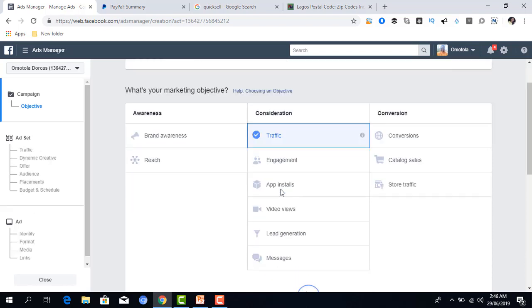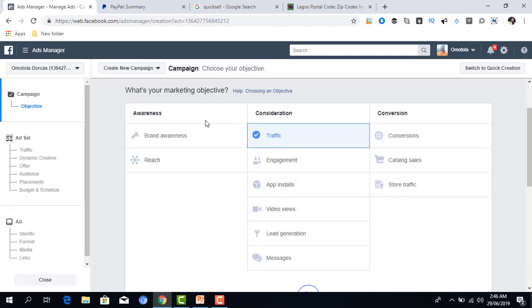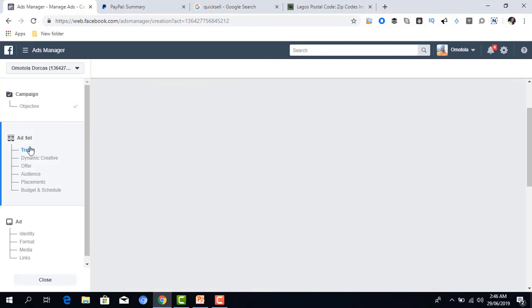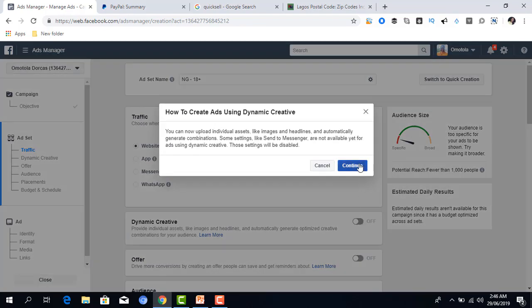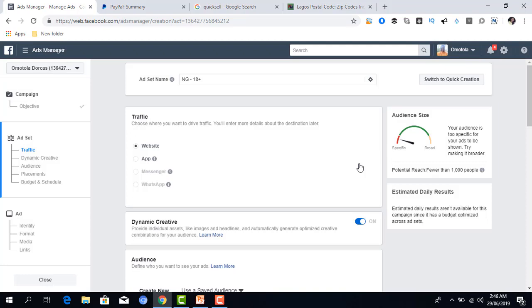So we are choosing traffic because we want to send traffic to a particular location. I choose traffic, and under traffic, I choose website because I'm going to be using that link. Now, I want to determine a lot of things: how my ads would be placed, where it will be placed, and what media I want to use. So I turn on the dynamic creative.